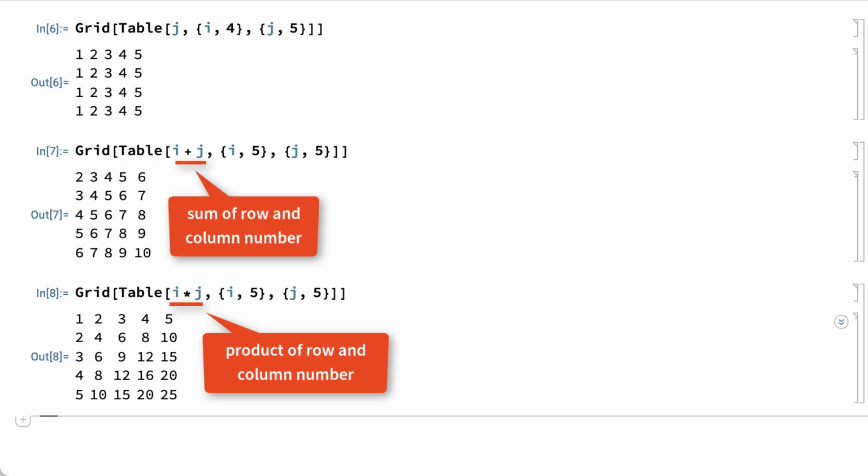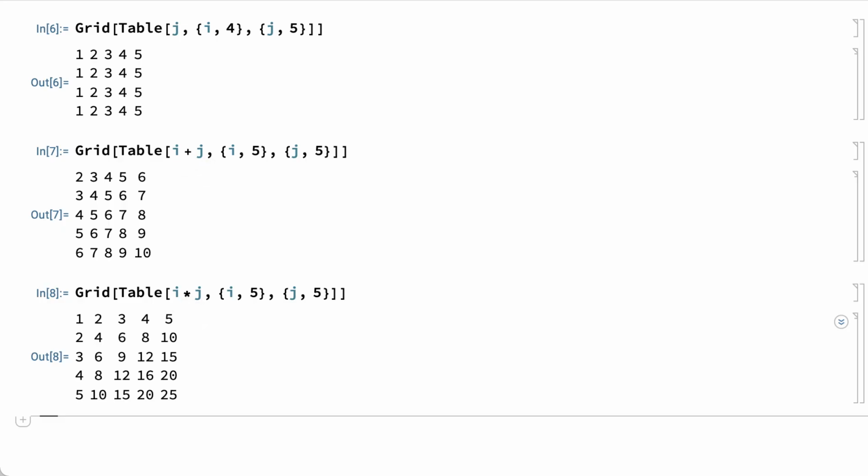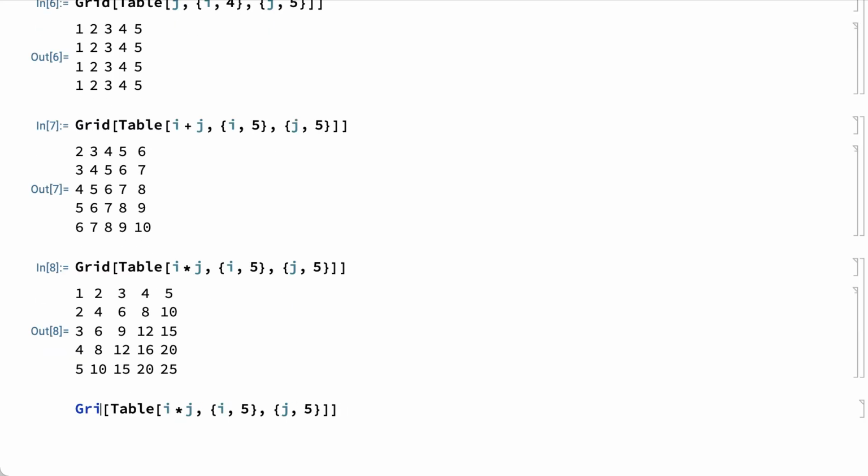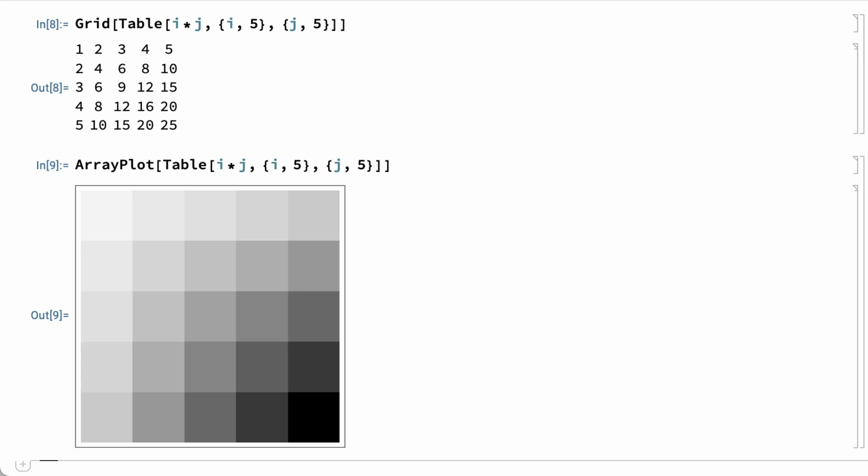For arrays where the elements are numbers, you can use ArrayPlot to get an image of the array as a grid of shaded squares with darker squares for larger numbers. For example, here is that same multiplication table displayed using ArrayPlot. The numbers in this array range from 1 to 25. The number 1 in the upper left corner of the grid is shown as a light square, and the number 25 in the lower right corner of the grid is shown as a dark square.